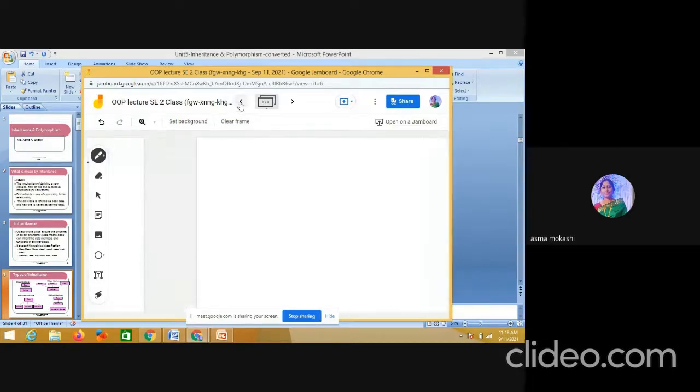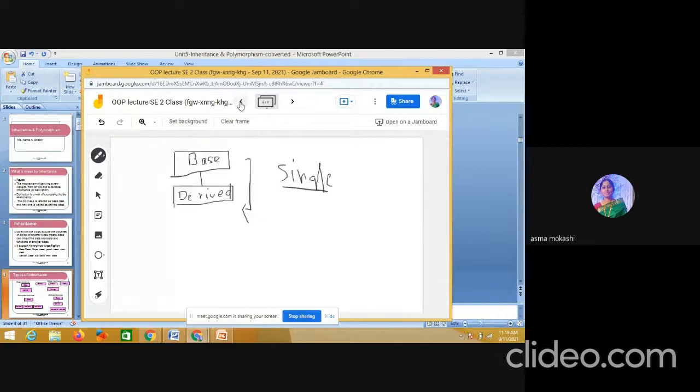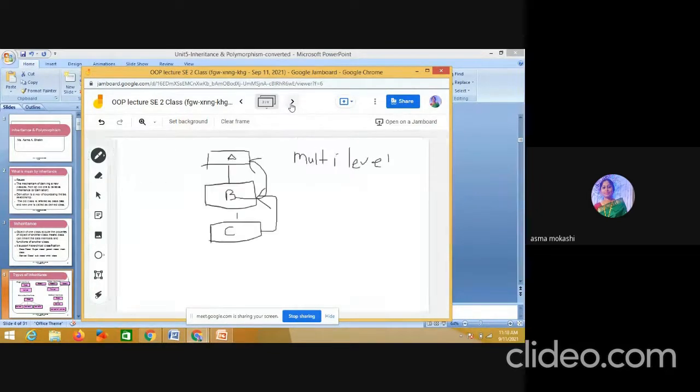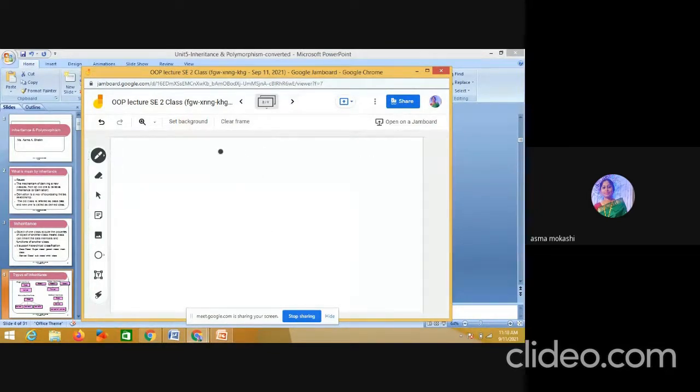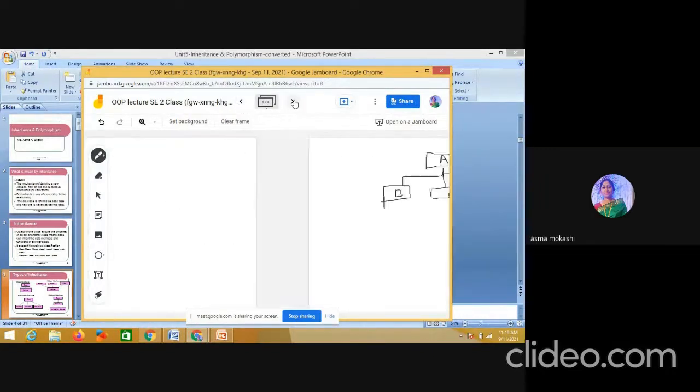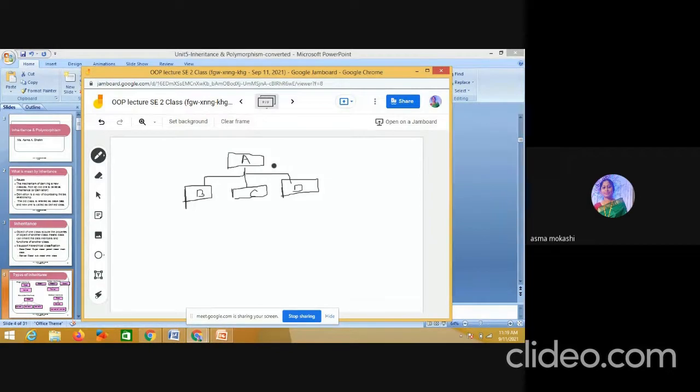One more example of hierarchical, if you see this, I already gave you the example: shape. From the shape class, we inherit rectangle and triangle. So this kind of relationship we can say is a hierarchical relationship, and it is represented with hierarchical inheritance. So this kind of relationship is called a hierarchical inheritance.